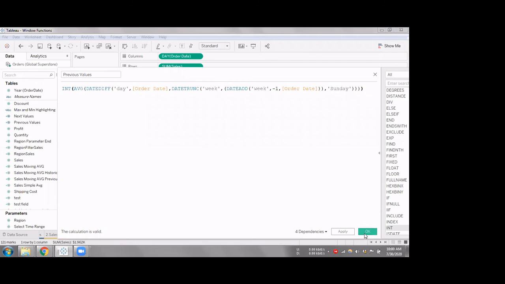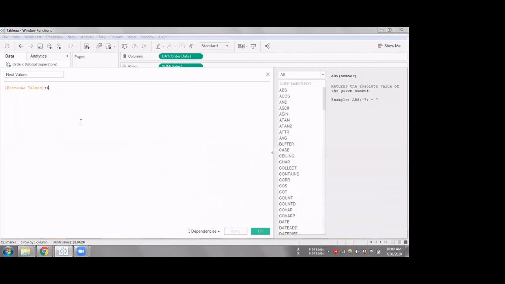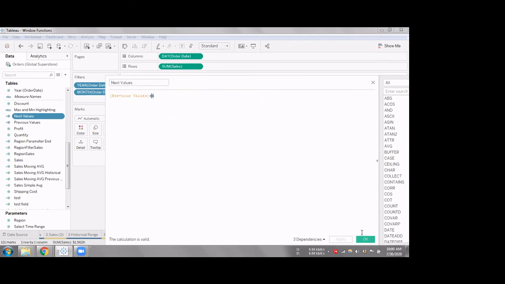So this previous value will give us, for every day, the number of days in difference from the last week Sunday to that day. And then I'll similarly use the next value. This is supposed to be the end value. Whatever days have been given by the previous value, just use +6 to get to the end of that week, the end of the last week.